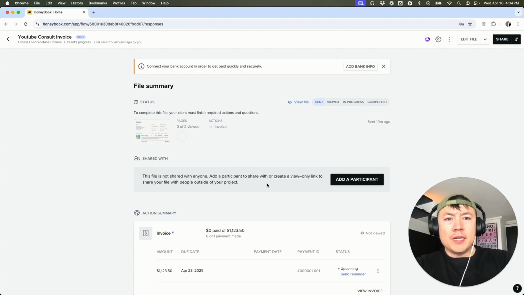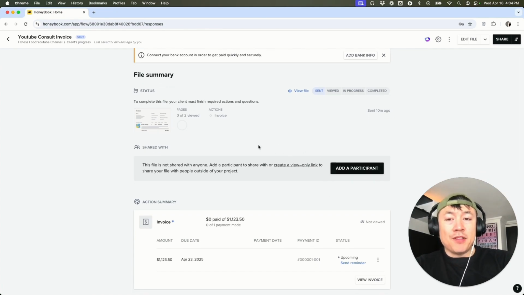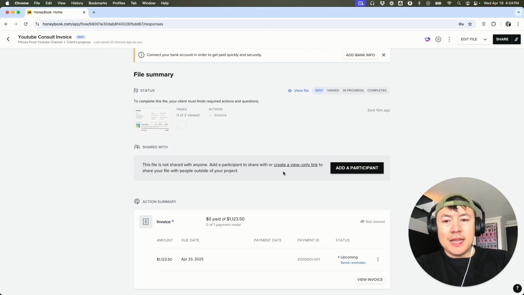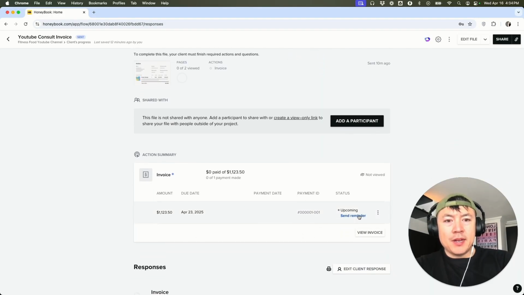Okay, in order to resend an invoice, a couple of things you can do. First off, if they're not a participant, then you want to definitely go ahead and add them in. So click right here and then just add them in as a participant. That way they can receive notifications about this invoice. If you've already done that, you can go ahead and scroll down and then click right here, Send Reminder.